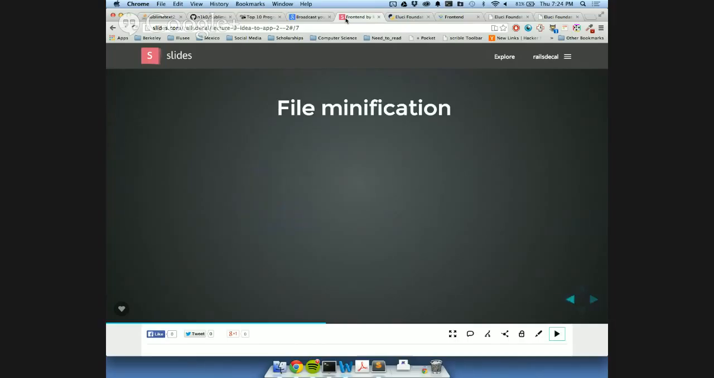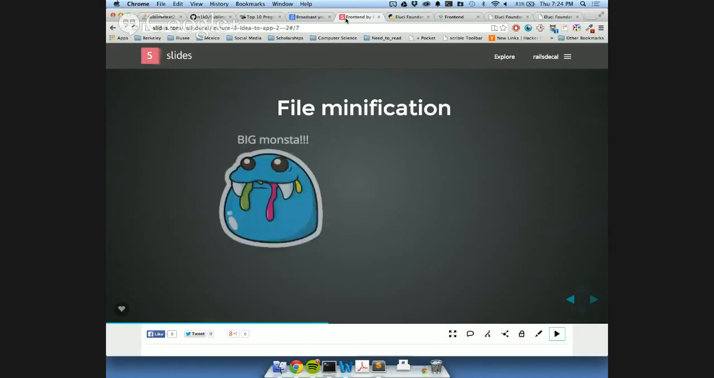Who knows what file minification is? Cool. Correct. Okay, cool. So it's basically making some big monster file into a smaller monster that has the exact same functionality as the big file, right?